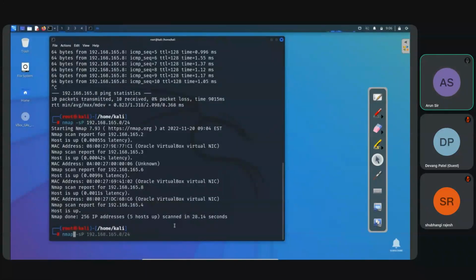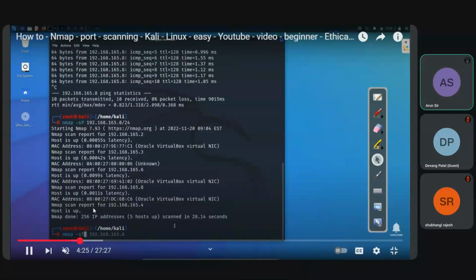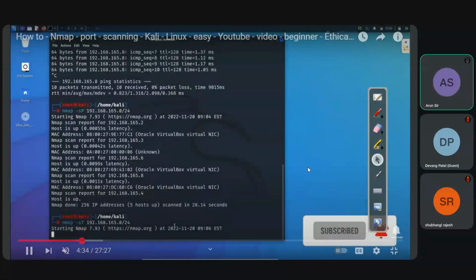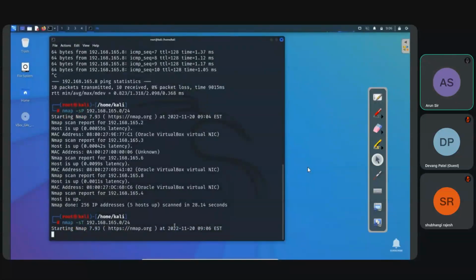Okay, so the last line says 256 IP addresses were there, and 5 hosts are up, meaning 5 computers are on in that particular IP address range. Let's say I want to scan this particular one. So I have started with dash sT.